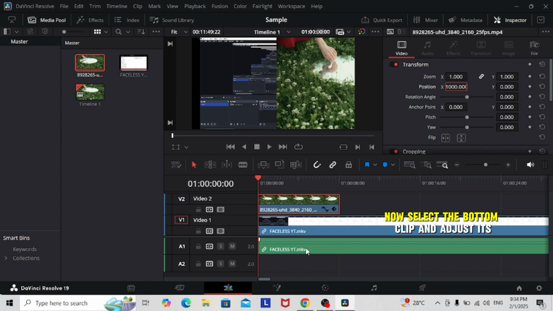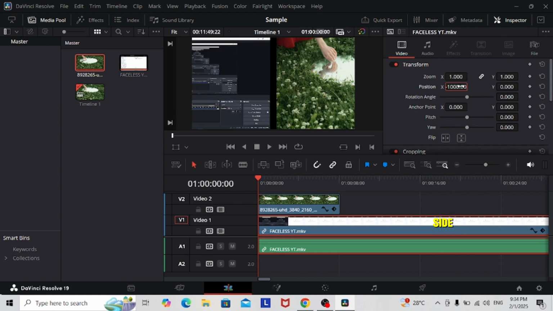Now select the bottom clip and adjust its position the same way. Move it to the opposite side so both clips are visible at the same time.